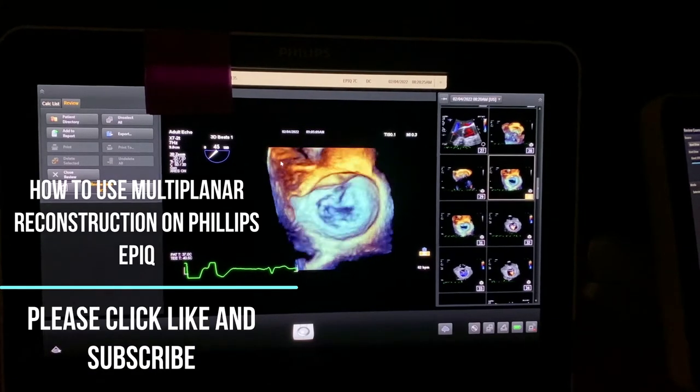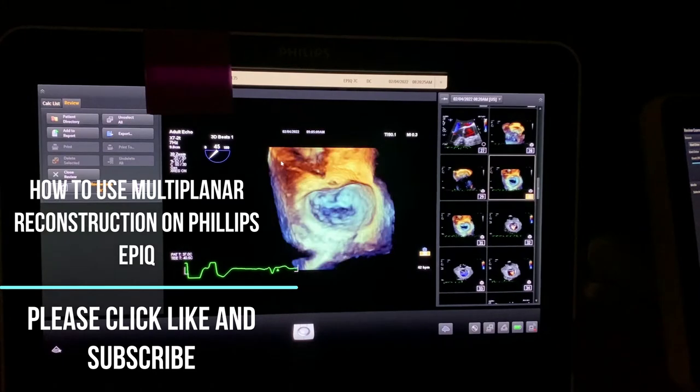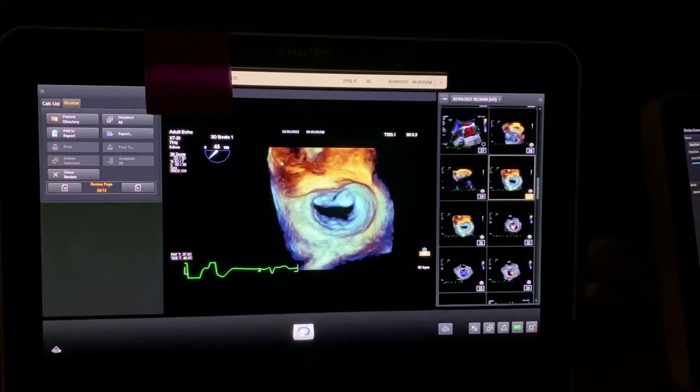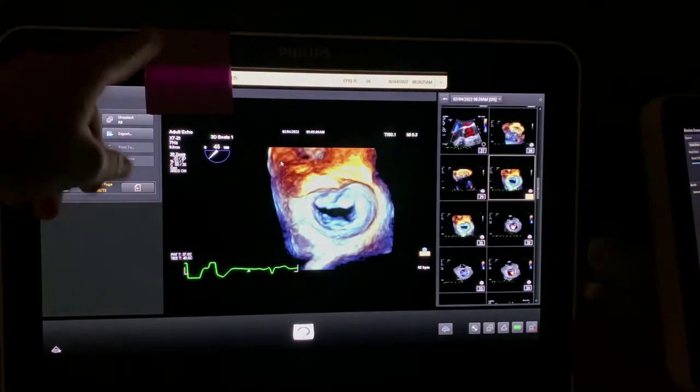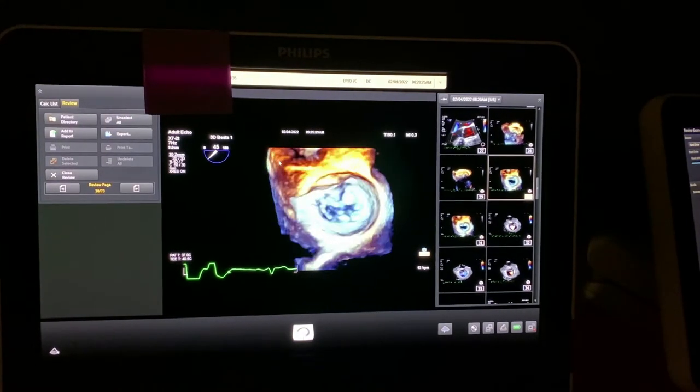So I'd like to do a quick video on how to use post-processing for 3D images. This is a mitral case. We've hidden the patient health information up here. This is a 3D zoom of the mitral valve.